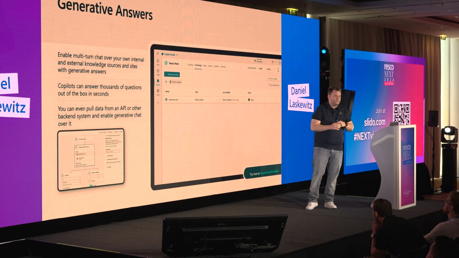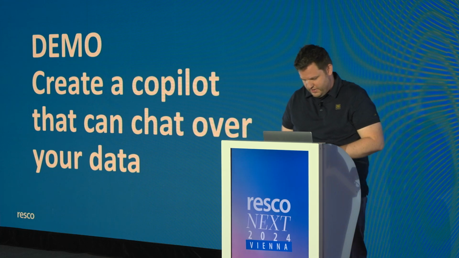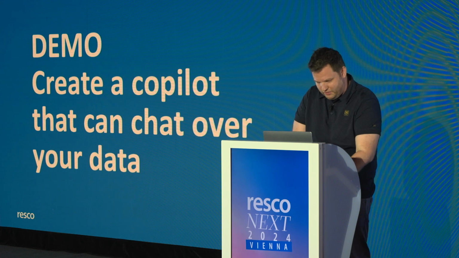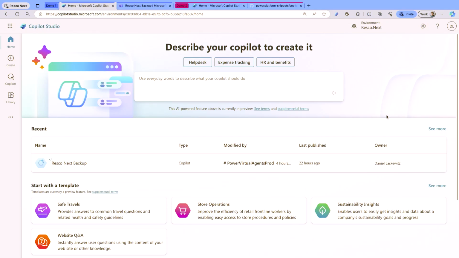You can also use, for instance, an API. If you want to call an API that's not a website and not a SharePoint site, you can still use an API to get the data from there. So let's go into a demo, because I'm always talking about it, but I also want to show it to you. So here we go.